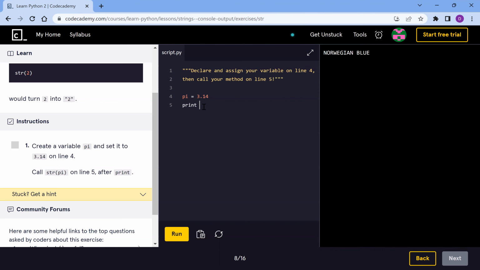So after print, str and pi. And let's see what happens. So it basically just turns it into the string. So because this is supposed to be a string. If we put it as 0.114, it might not work. Let's see. Oh, it still worked, but I think it just turns non-strings into strings.